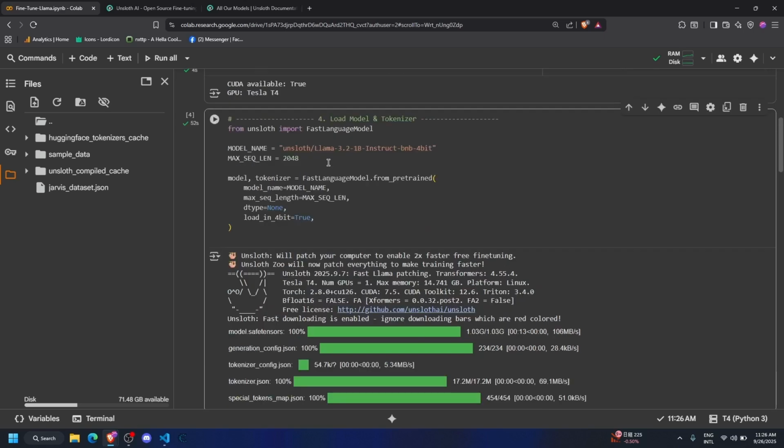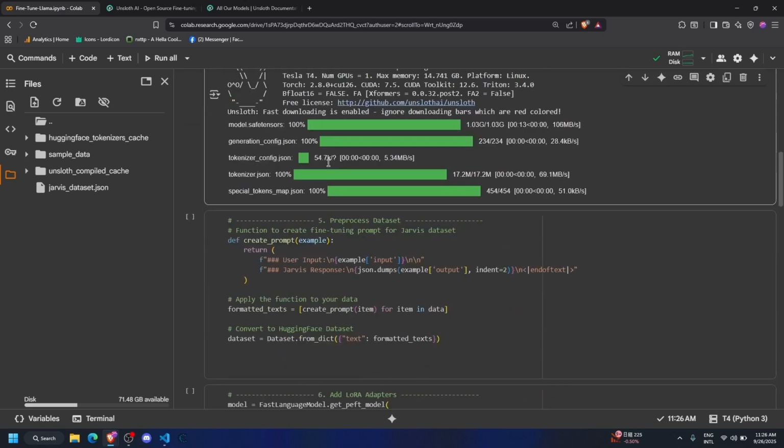All right. So now we have loaded the model successfully. Now the next thing we're going to do is pre-process the data set. So instead of sending that data, we're going to modify that prompt, and then we are going to send that.